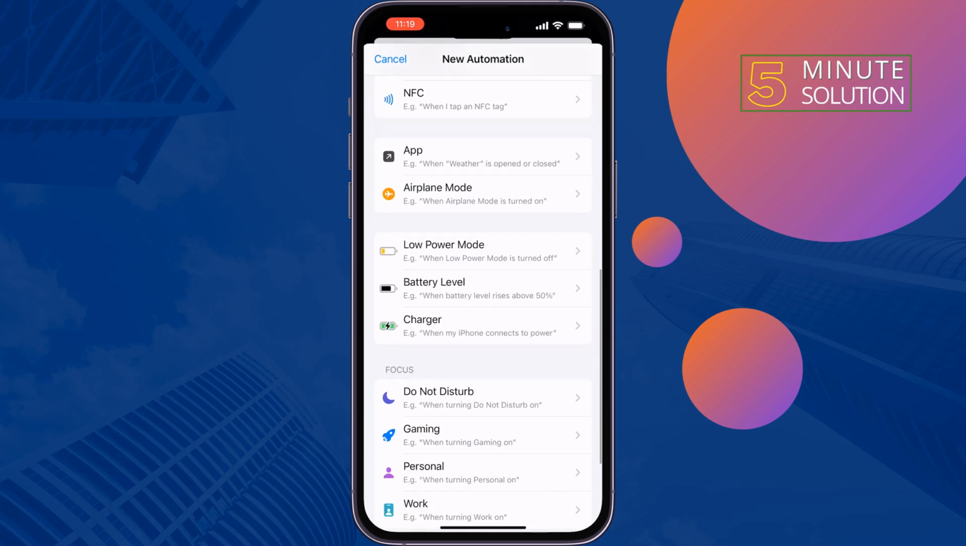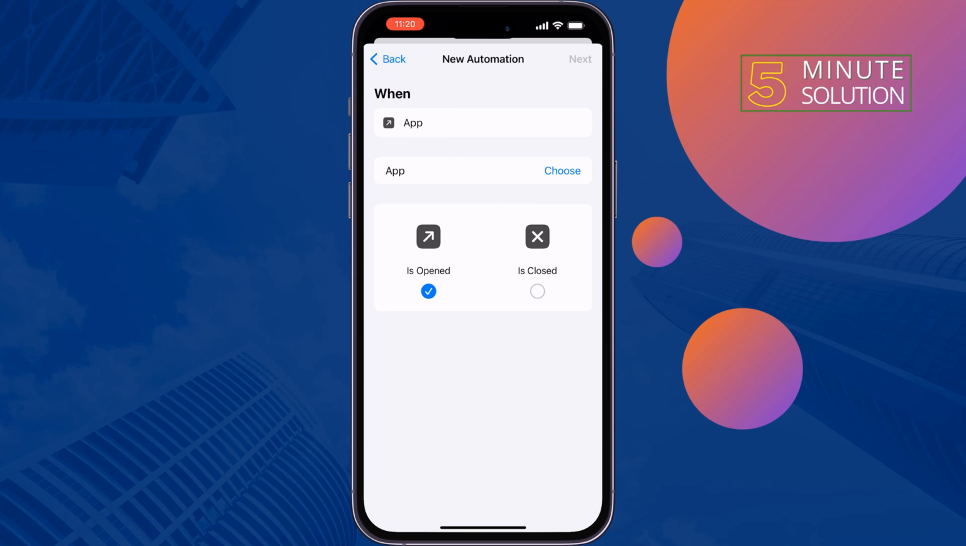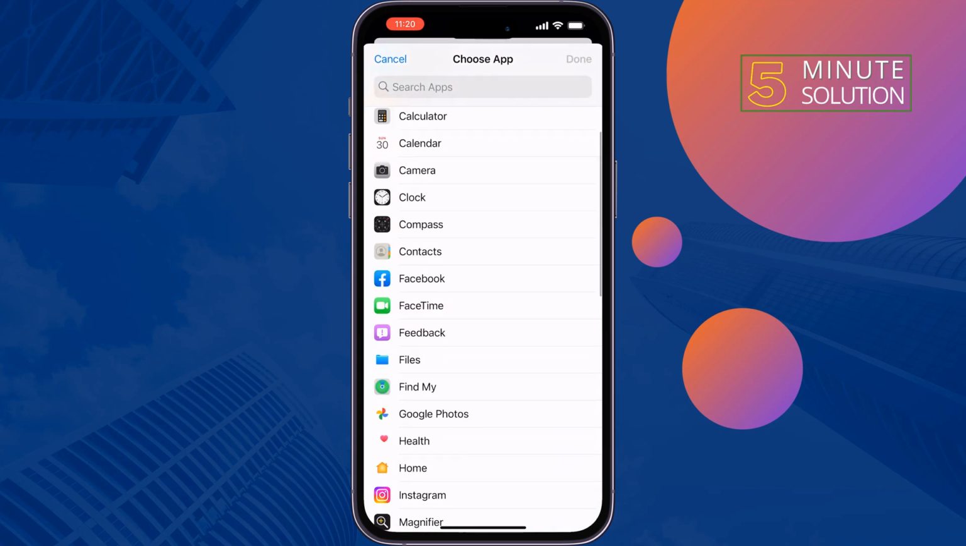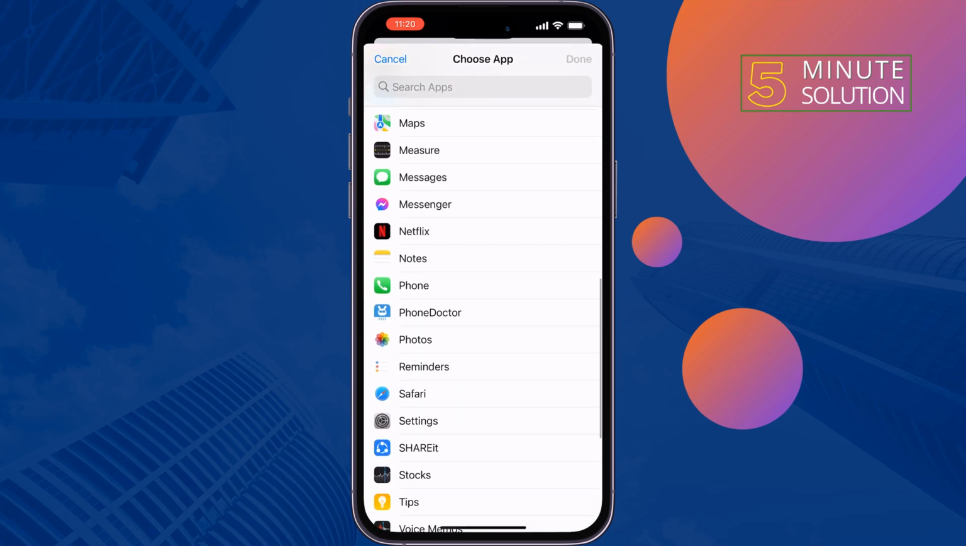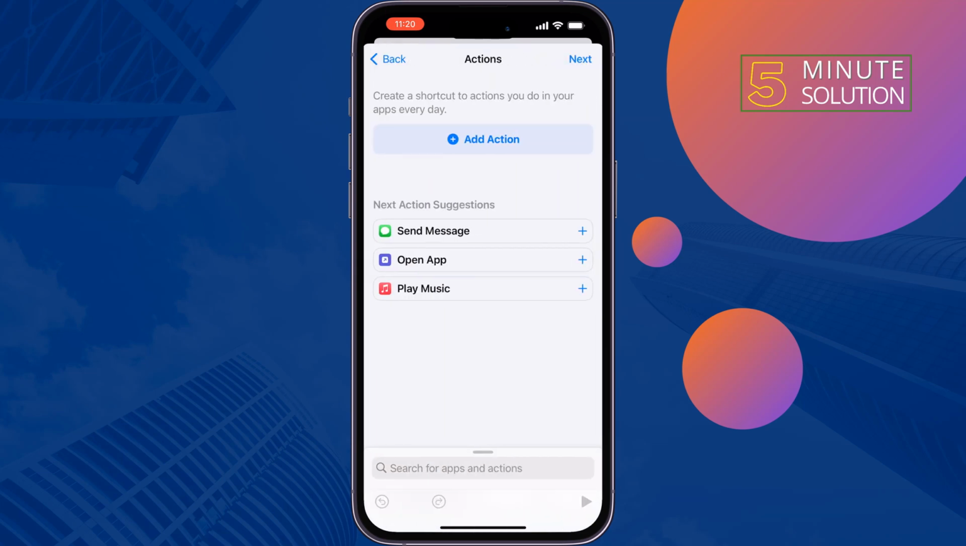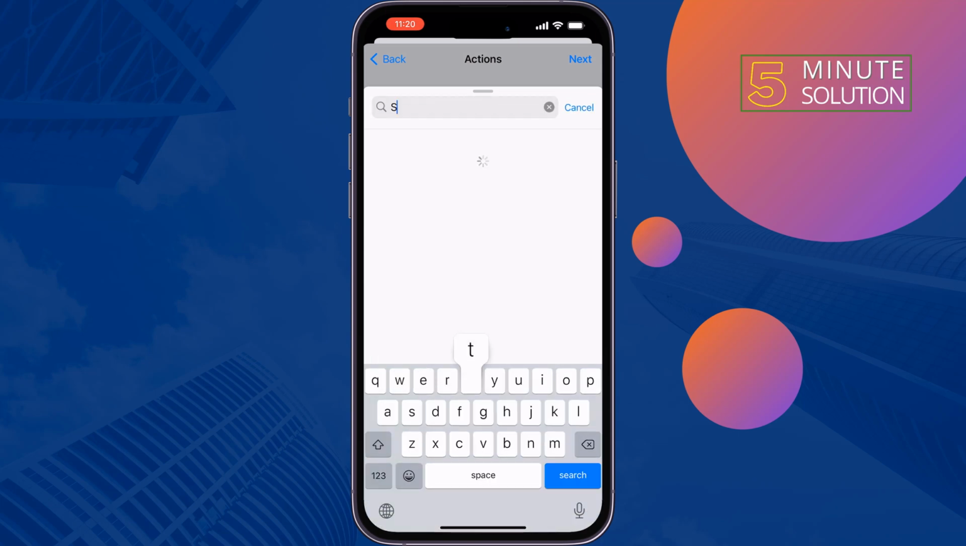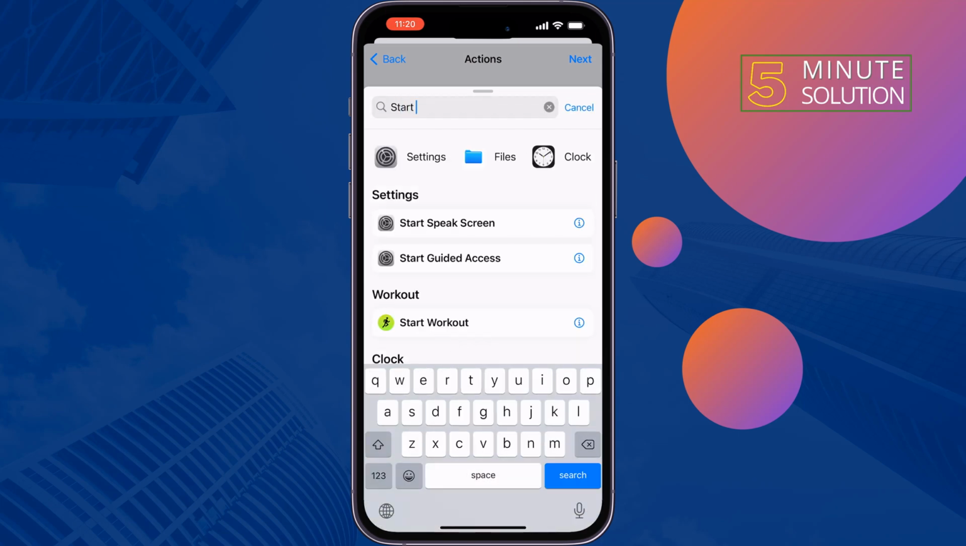Scroll down and select App. Now tap on Choose and select the app you want to lock. Tap on Done and here select Is Opened. Tap on Next. Tap on Add Action and tap on the search box at the top and type Start Timer. Select Start Timer.